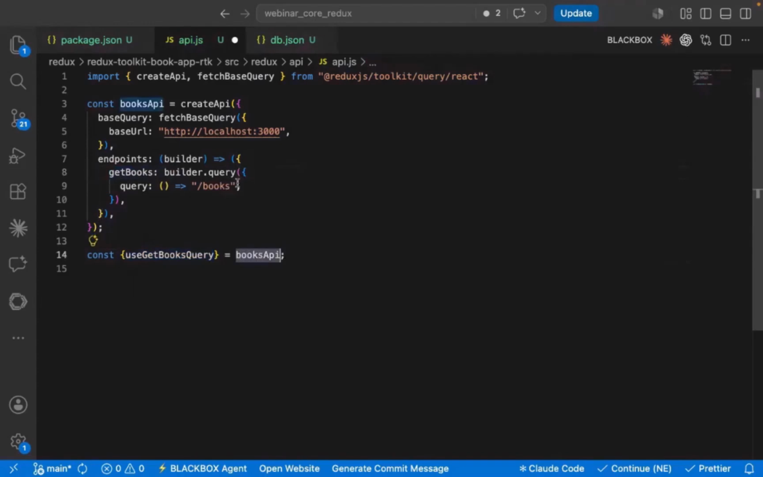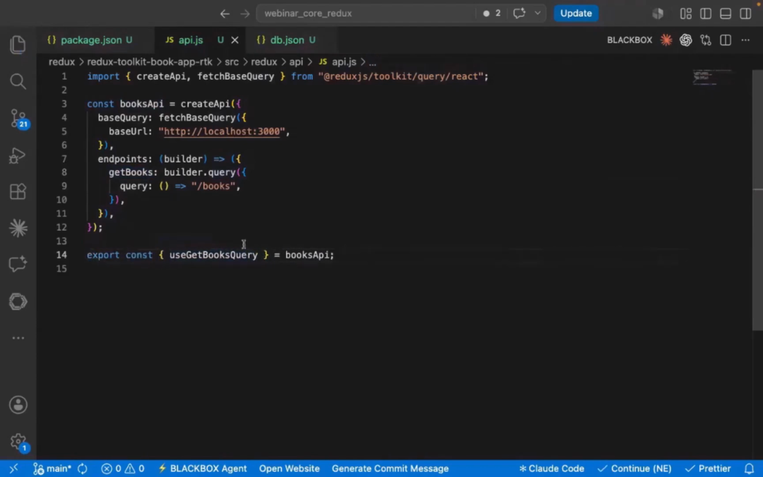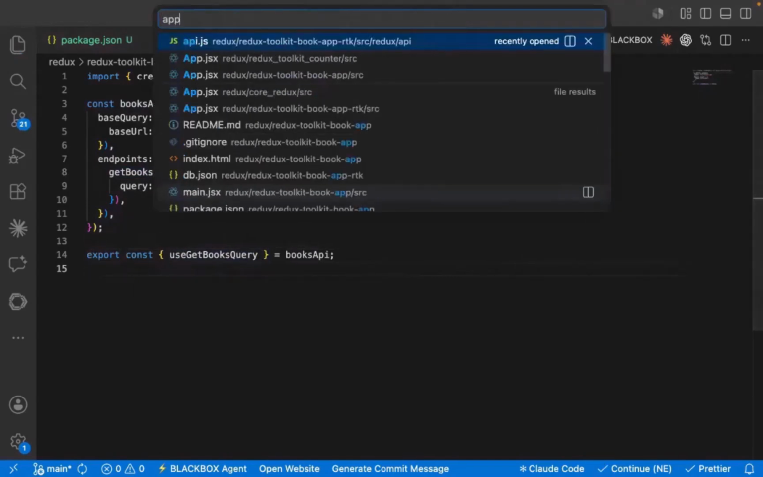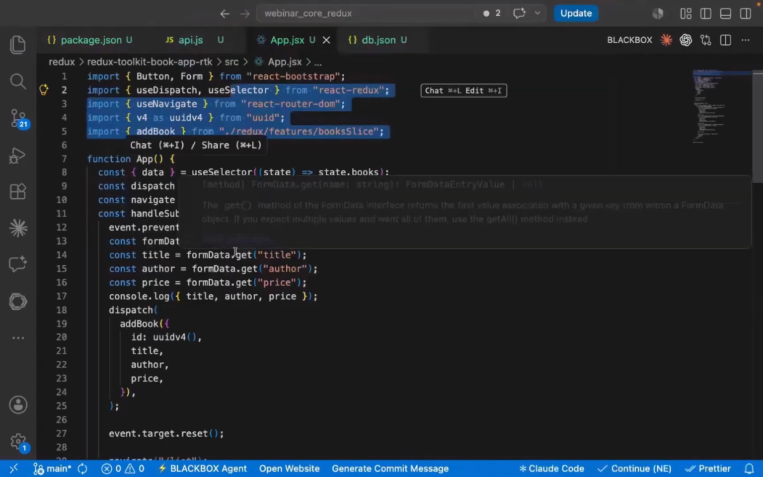So this books API automatically gives a custom hook whose name exactly matches it. Use, get, it is capitalized, get books query, and as it's a query we get the query. If it's a mutation, you will get mutation. Now we can export this and we can use it anywhere we want. So inside the app component, we can go here, and here we can add code to get that list.